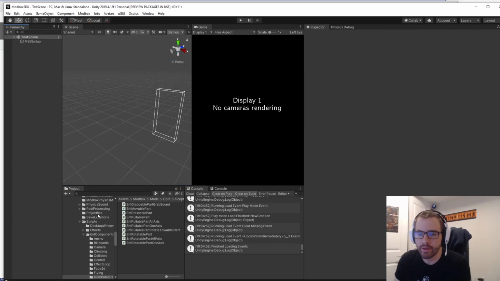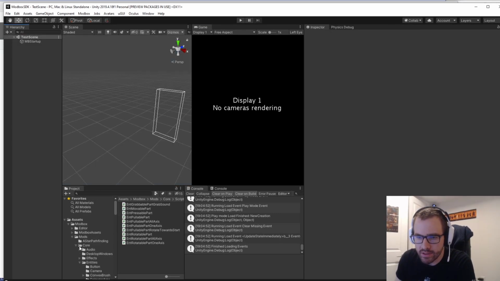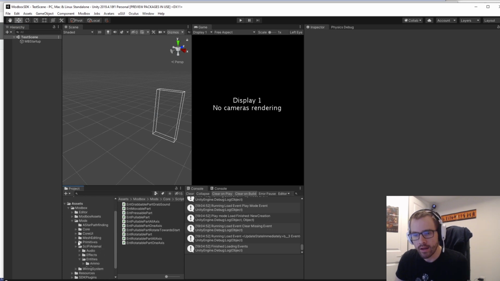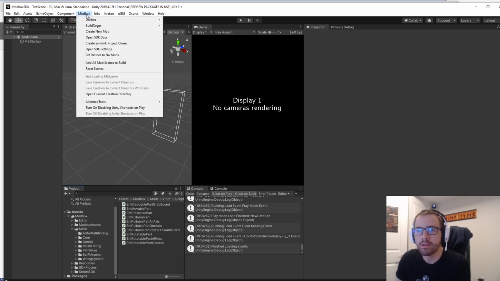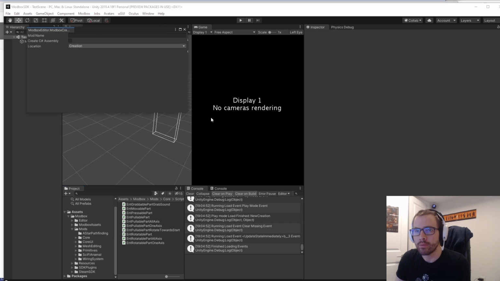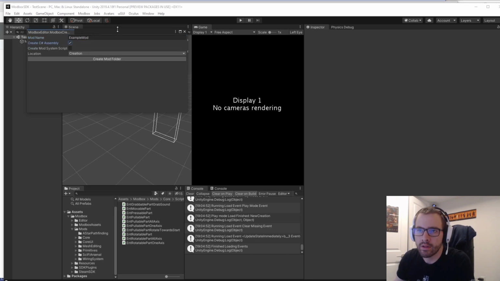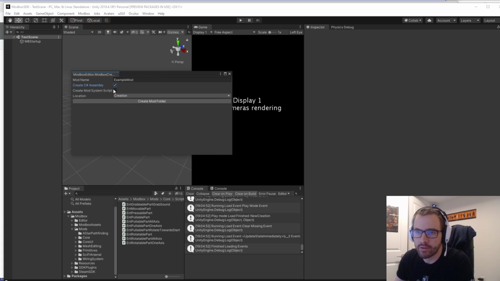Okay, so what I'll do now is create a new Modbox mod just to go through that process. I'll go Modbox, create new mod. I'll call this example mod, and I'll create a C# assembly for it. Sure, I'll also create a system script, and I'll create the mod folder.